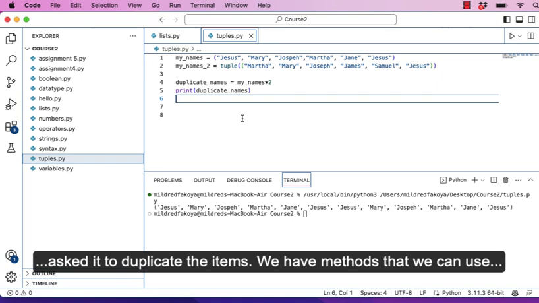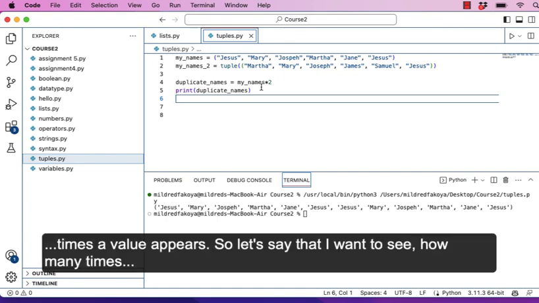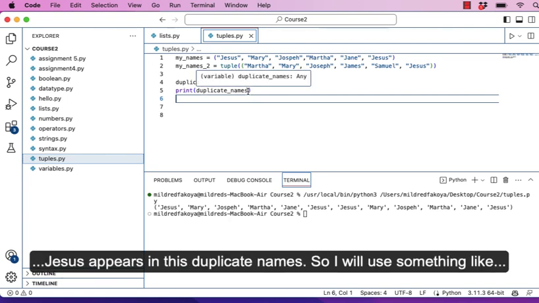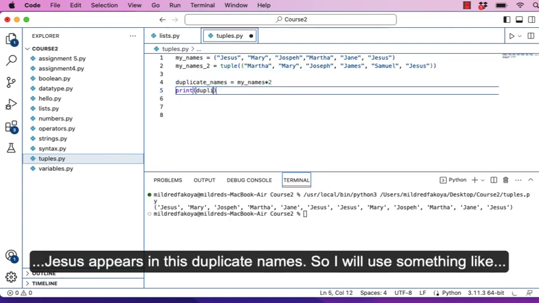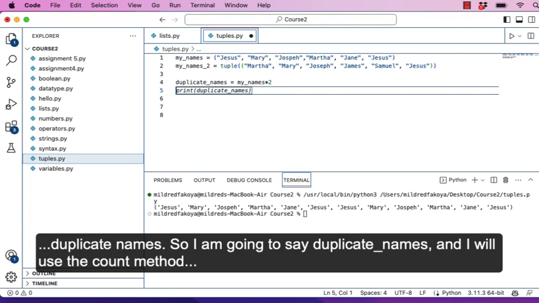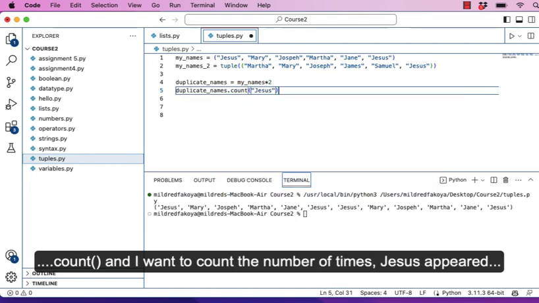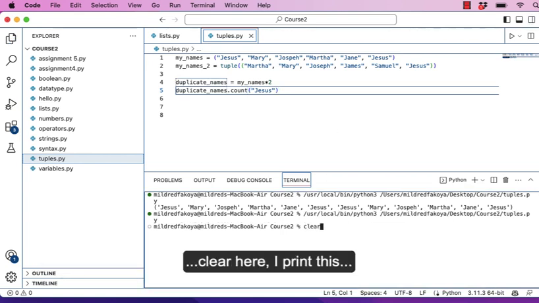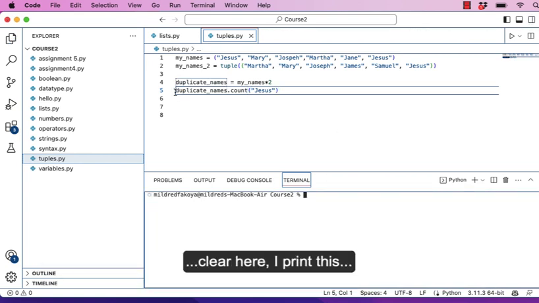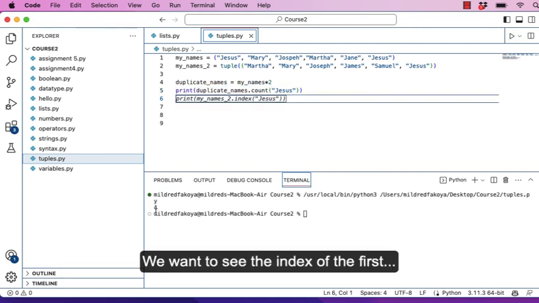We have methods that we can use to return the number of times a value appears. Let's say I want to see how many times Jesus appears in these duplicate names. I will use print, and the count method on duplicate names, .count, and I want to count the number of times Jesus appeared. Let me put the print statement here, and I run. I will have 4 printed.